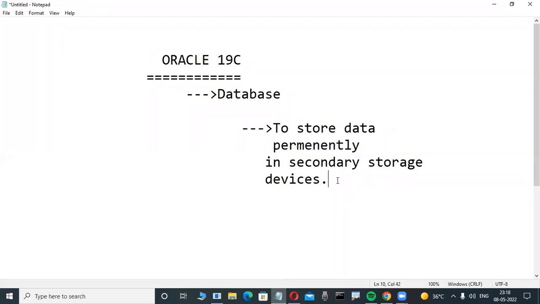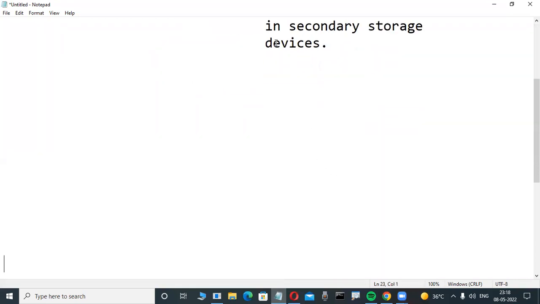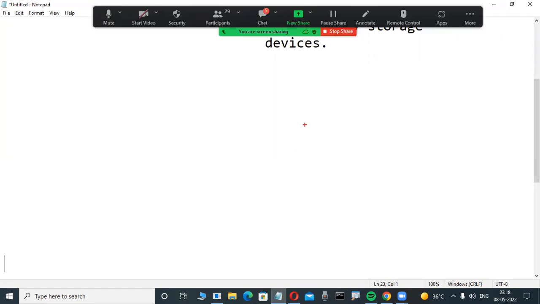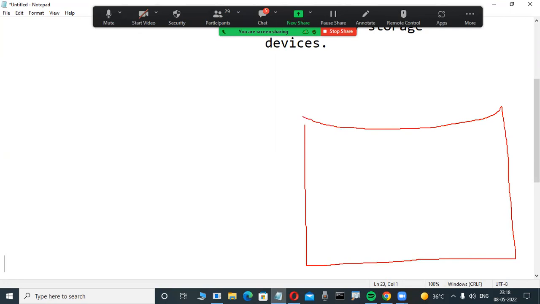Now check this out. Suppose you are a non-technical person, not a computer student, and you are installing Oracle software into your system. I will tell you how to install it. Otherwise, you might install SQL Server or MySQL software. These are database software. Whenever you install these softwares, some place is automatically created on the disk, and that is called a database.